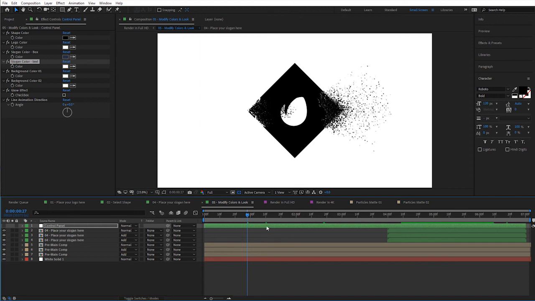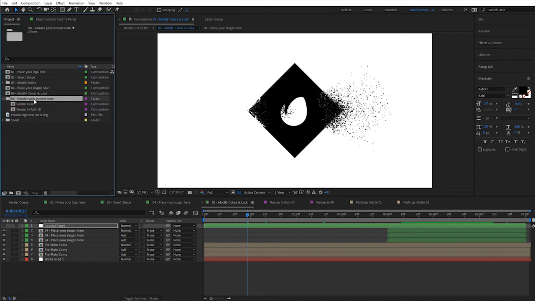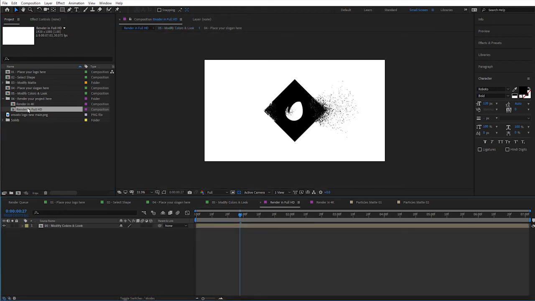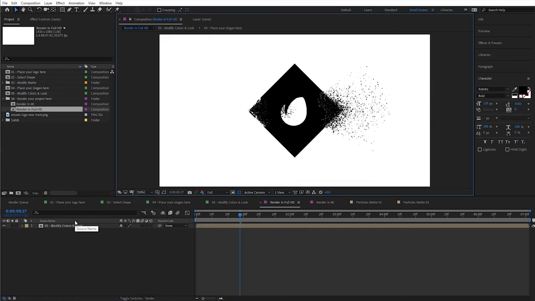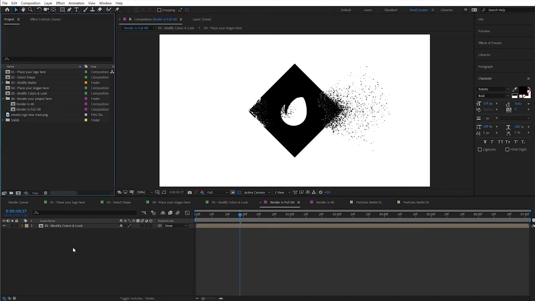So to render, you're going to go to your project, then go to render your project here, double click on that and open one of these. So if you want to render in 4K, simply go in this, or if you want to render in full HD, you can go inside of this. So let's double click on that. Let's make this fit up to 100%. And in here you have the option to bring in your music file if you would like. So simply drag and drop your music file right over here. Then you're going to export.